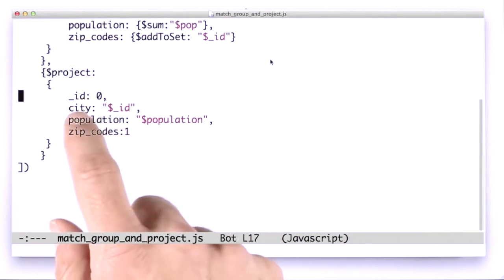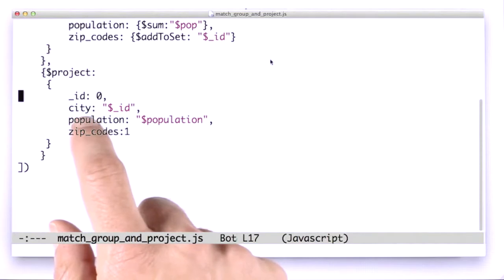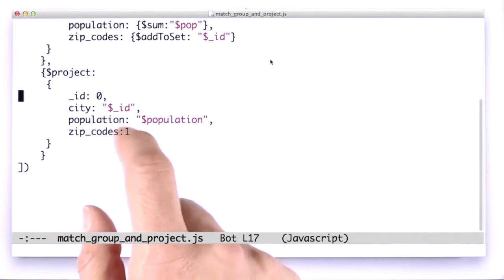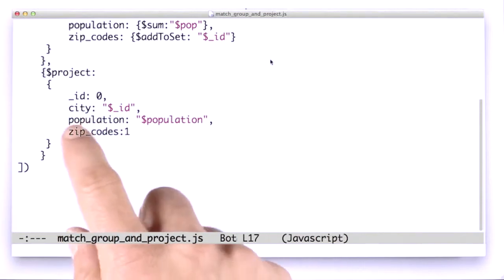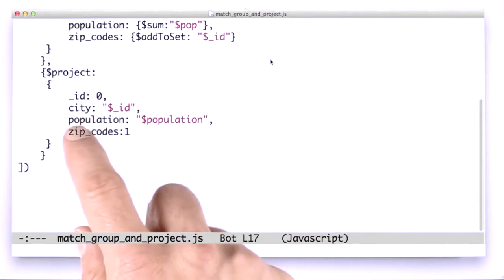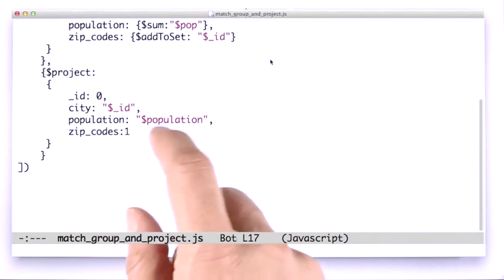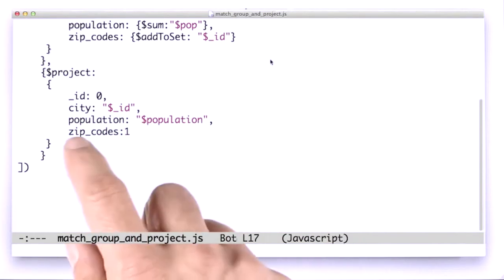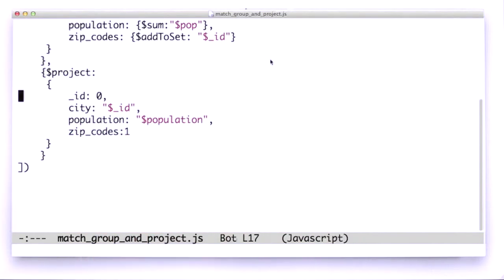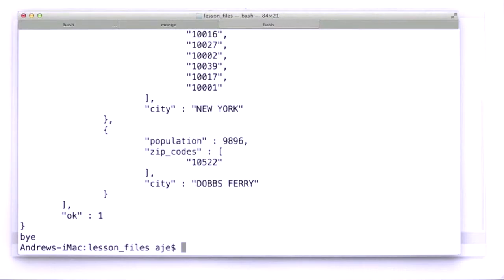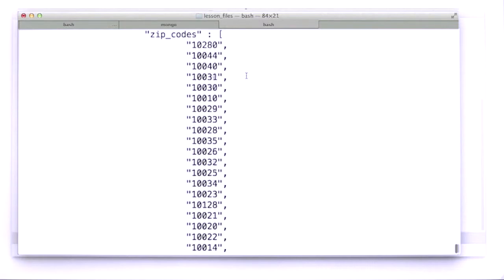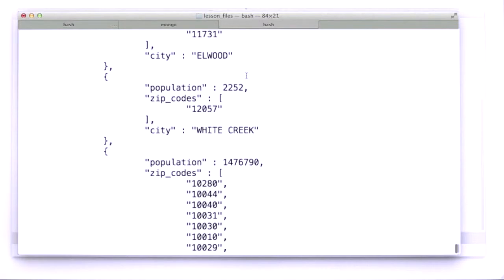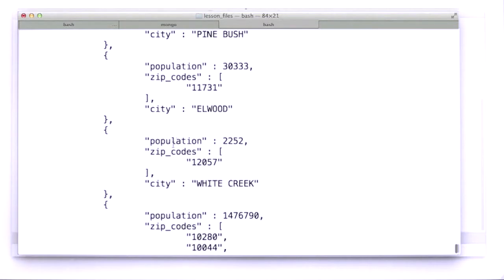We're going to suppress the _id. We're going to create a new key called city and use the _id field. And then we're going to just pass through the population. And here we could have just said population: 1. It would have been the same result. And zip codes: 1. So if we do that, what do we get? You can see this is a little bit prettier result. So now I have population, zip code, and city.